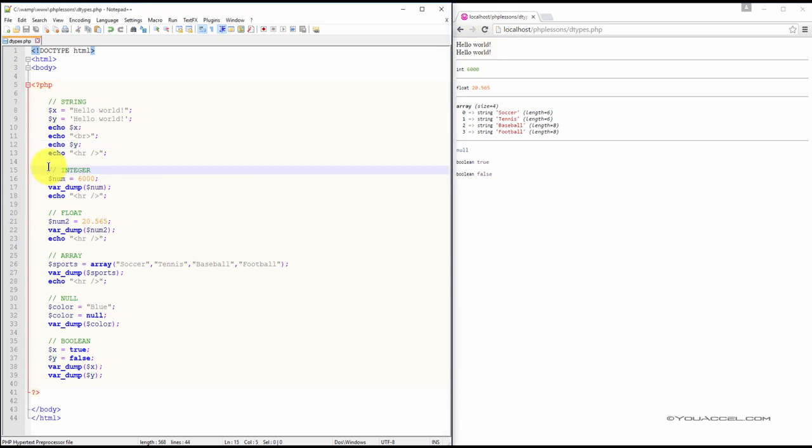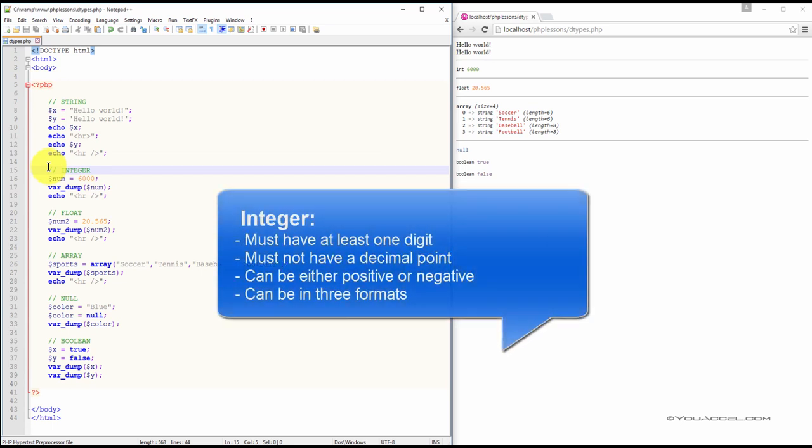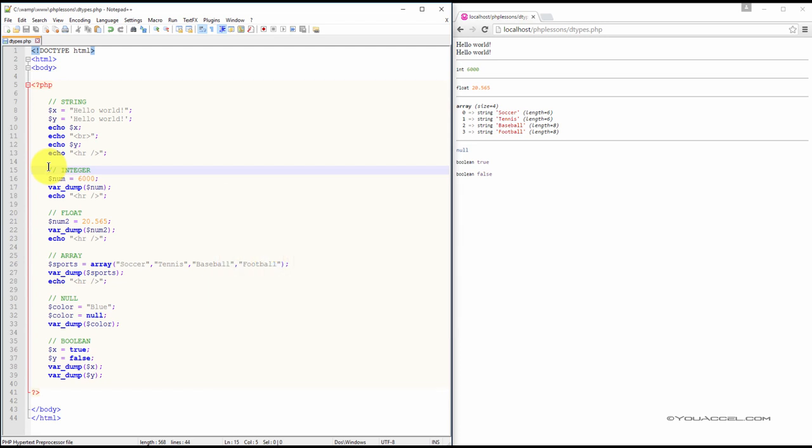An integer data type is a non-decimal number. There are certain rules for an integer. An integer must have at least one digit. It cannot have a decimal point. It can be either positive or negative. And integers must be specified in one of three formats: decimal, hexadecimal, or octal.